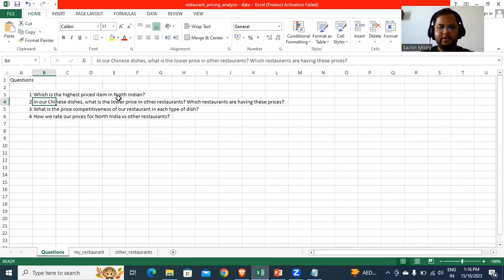Now, the next step: I need to know, in each kind of cuisine or each type of dish, what is my price competitiveness? So how do we understand this? Price competitiveness can be calculated in multiple ways. One way is, if I have 10 dishes and out of which 4 are competitive compared to the other market. So if I have, let's say, 5 competitors, I'll find the cheapest competitor for each product.